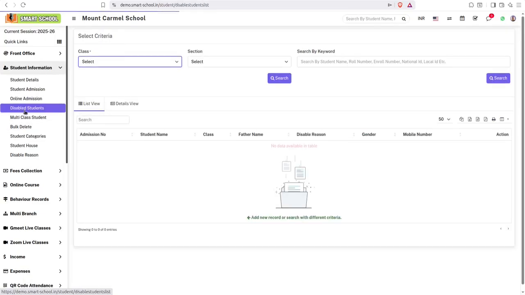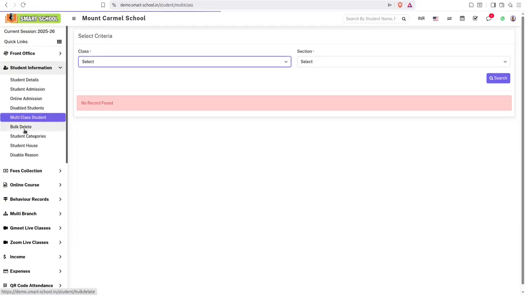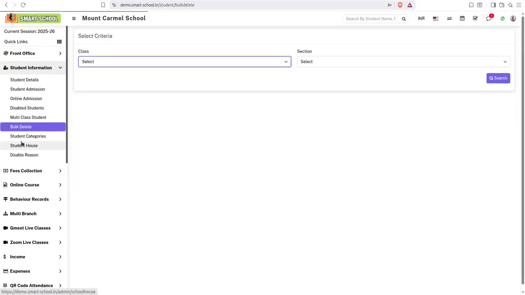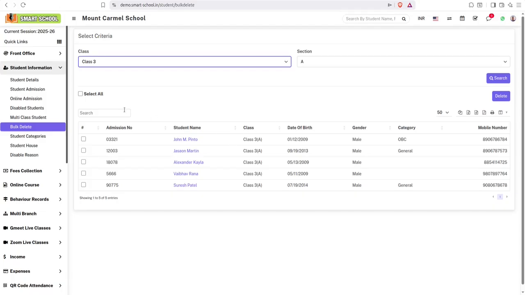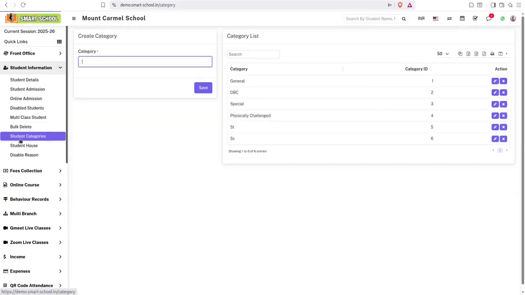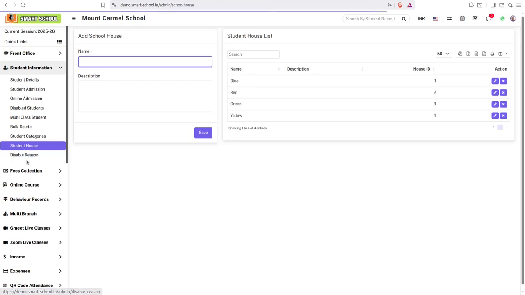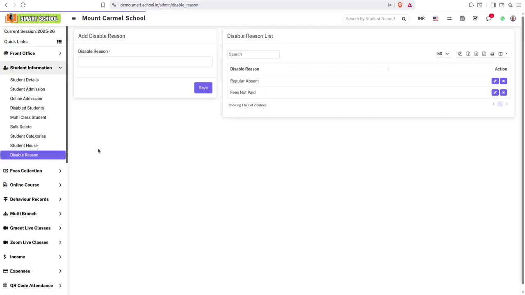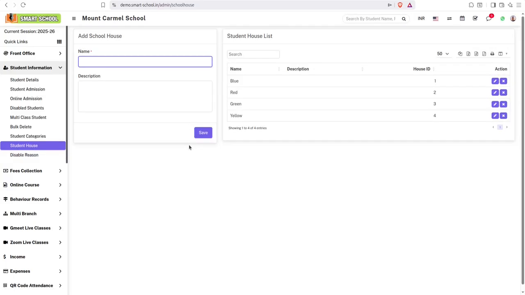the disabled students, if they are being handled, and multi-class students, and bulk delete options are also here. So we can even choose to delete multiple student entries in a single click. Student categories can be created, like the caste categories, and the student house, if it is a hostel. Like in a school there might be different houses, so it can be created here.